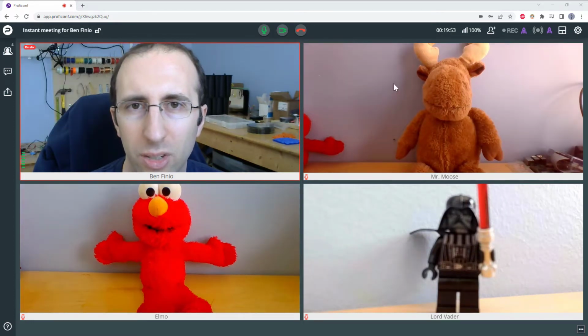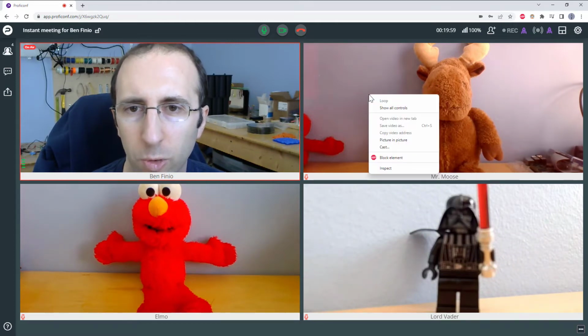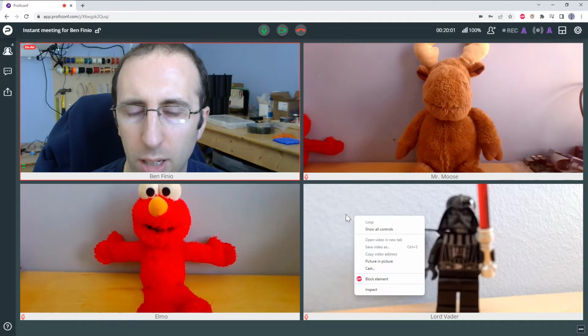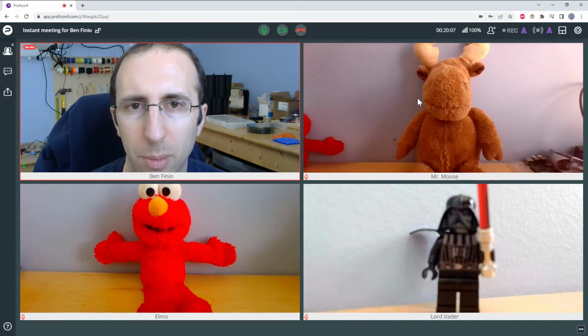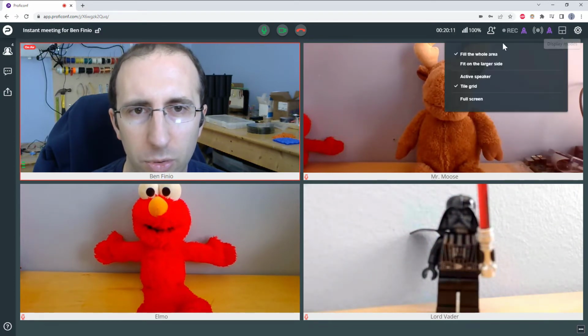Now let's take a look at some of the view controls, as those might be some of the first things you're looking for depending on the type of meeting you're having. Right-clicking does not appear to do anything native in the Proficonf interface. I believe this is just a little Chrome pop-up. I don't get options to pin or spotlight people like you would in Zoom. So this little display modes thing up here is going to help you change your mode.